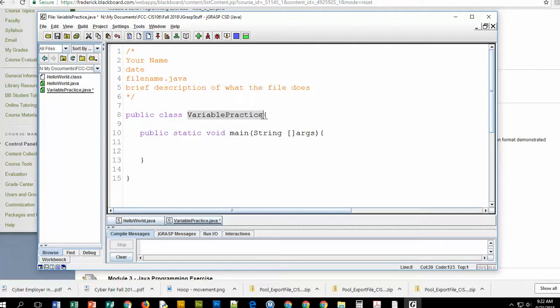Variable practice, I came up with that name as developer. I'm calling my class variable practice. So the file name must be variablepractice.java. Main, this right here, is a process. This is kind of a subroutine. It's really a method. Some programming languages will call it a function, but it's a subroutine that Java is going to look for when it runs its files, when it runs a program.